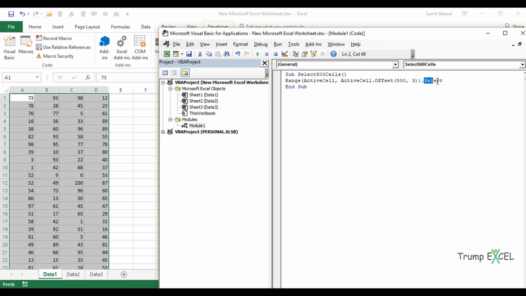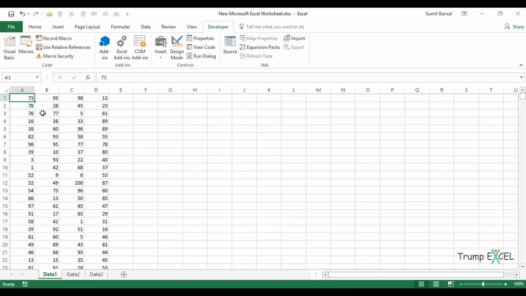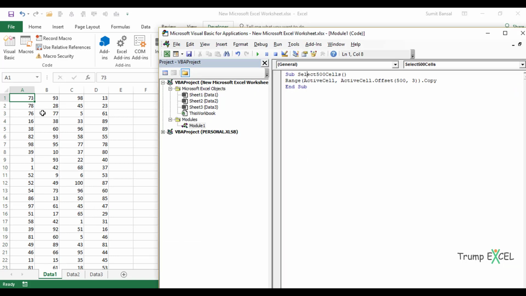And if you don't only want to select these, if you also want to copy it, instead of Select, I can type Copy here. Now if I run this, see what happens. I select this cell, which becomes the active cell, and now I run this. As soon as I do this, you can see these marching ants, which means these 500 cells have been copied. Now I can simply go to the tool where I want to paste these cells and paste it. So this makes my work really easy.